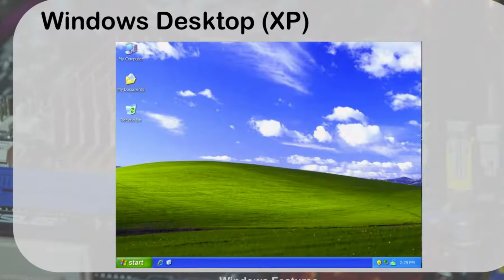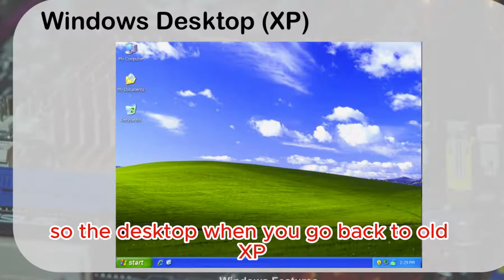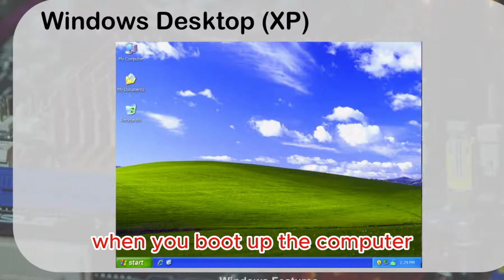Alright. So, the desktop. When you go back to old XP, this is what it looks like when you boot up the computer originally.